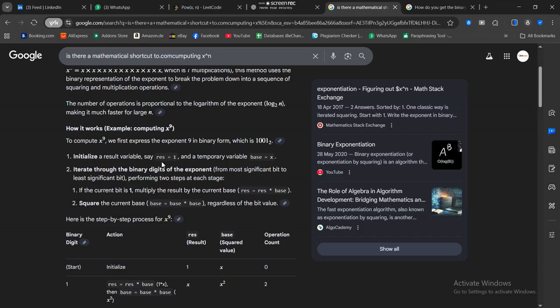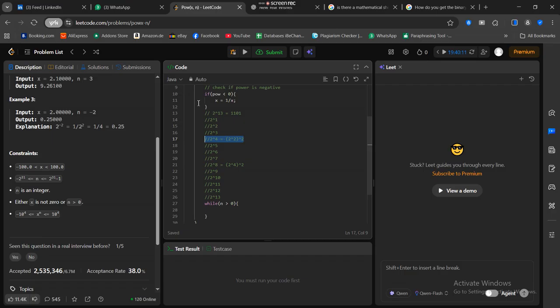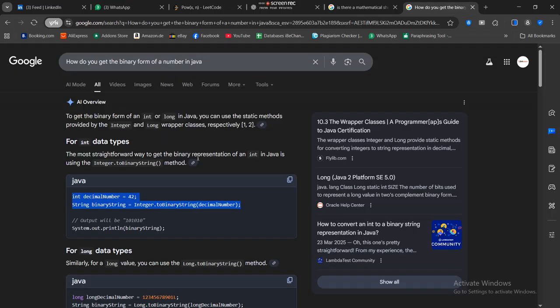So we express the power in its binary form, and then initialize the result variable, say res equals 1, and the base equals x, and then we iterate through the binary digits. So in our algorithm, we're not going to go binary, we're going to use numbers, but our algorithm is going to take into account that we're playing with the binaries of each digit.